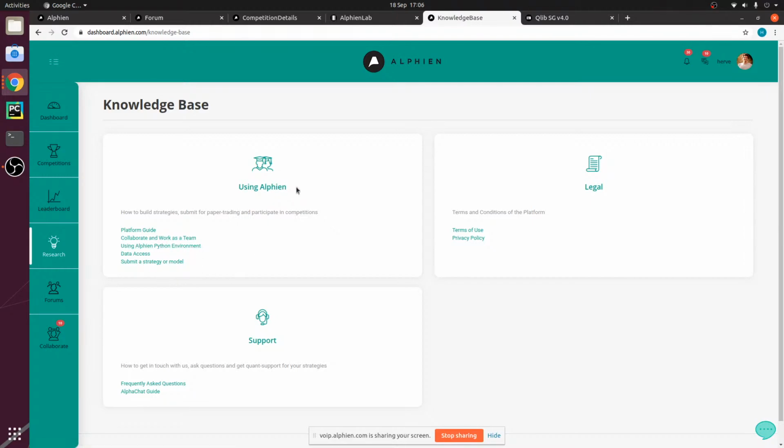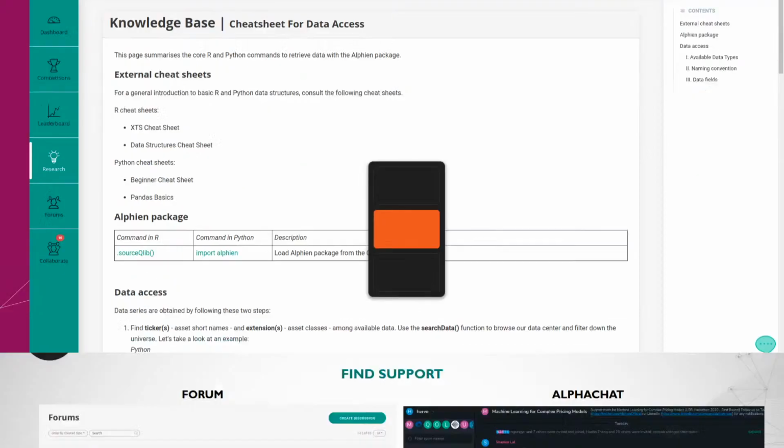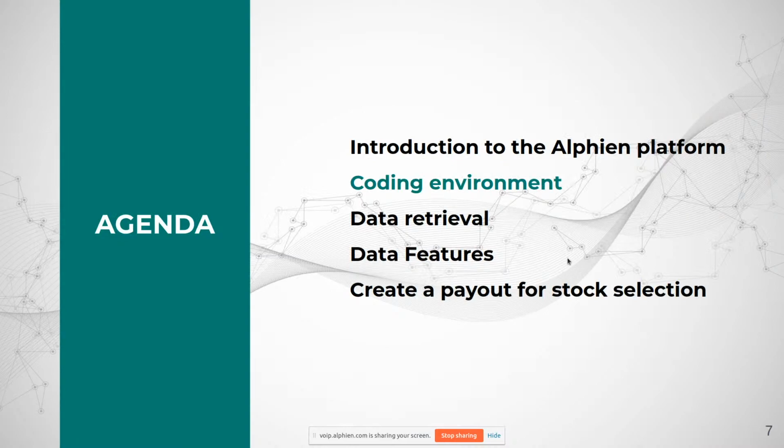So I encourage you to start with the knowledge base, which gives you a few first steps, and we will see later on. I'm going to open it now, this page, but we'll come back to that. So that's it for the documentation and support on the website, and this leads us to the research and the coding environment. Now that you know where to find support and you have all the information you need in terms of what you need to do during the competition, you can move on to starting some coding.